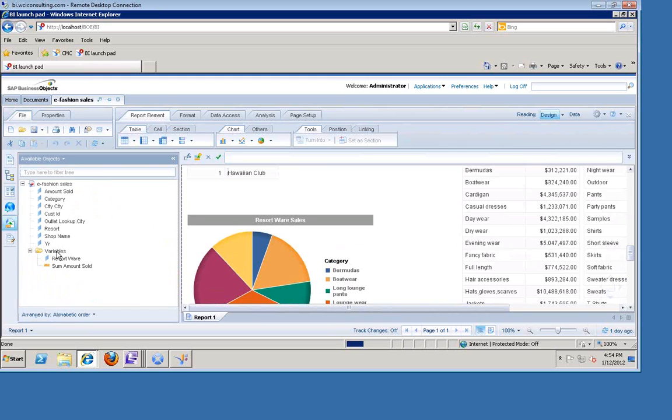And as we can see here, there's a number of different items coming from a number of different places. For example, this one right here is coming from the eFashion universe, while this resort is coming from the club database. If we choose data access, we can then edit the query. And while that's loading, we're going to go look at a dashboard that's doing something very similar.